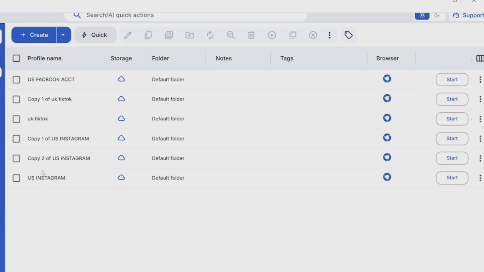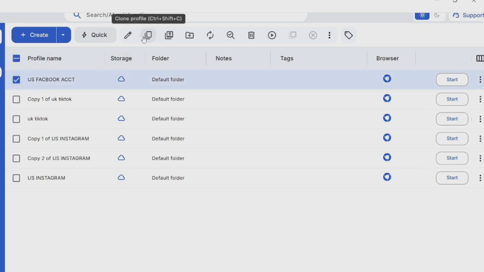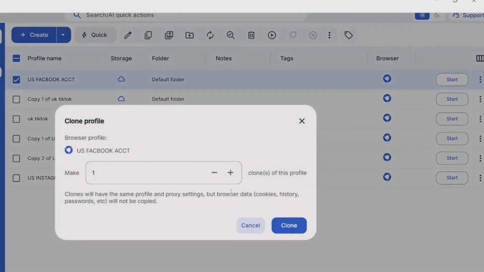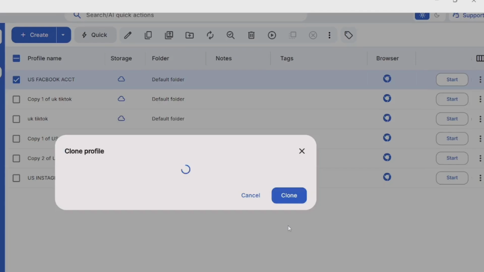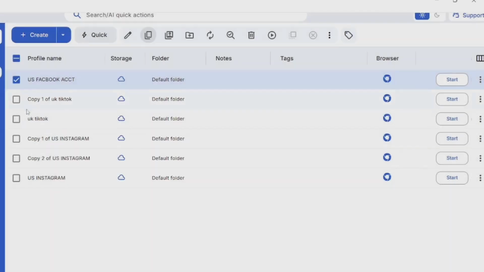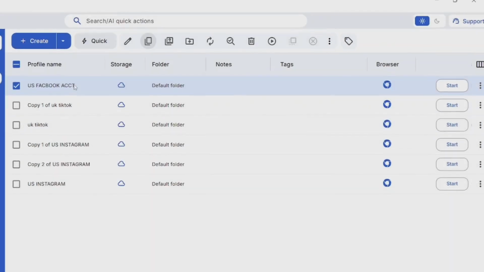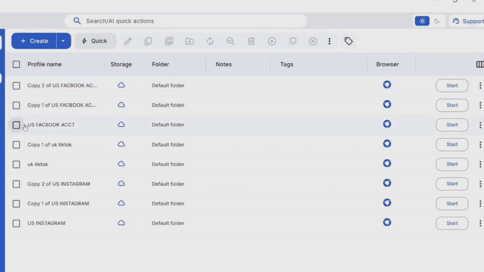So whenever you want to access the account, you just need to come down here and click the start button. But first, you might want to have multiple US Facebook accounts. So how do you do that? You take this first one and you can clone it. You just click the clone icon up here, and let's say I want to have 2 more US Facebook accounts. I'm just going to increase that to 2 and hit clone. So now you can see that I get multiple profiles. Now I have this, and this. Now I have about 3 US Facebook profiles.